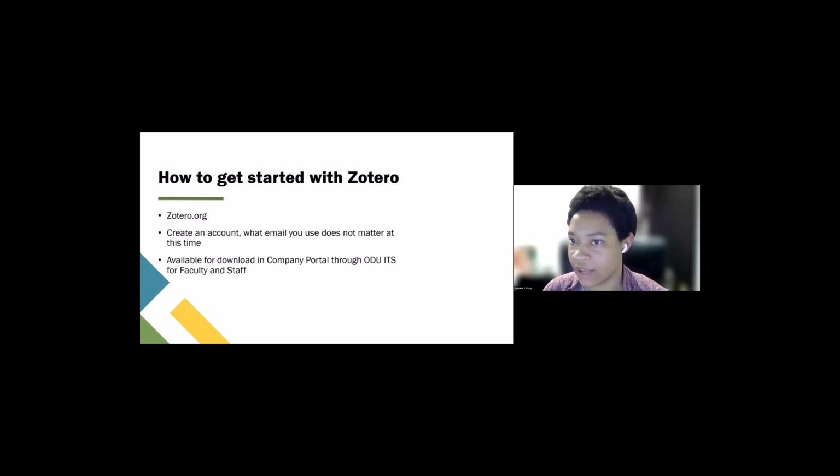If you know what Company Portal is and what's in there, that is an option. If you don't have admin access on your computer, there is a workaround for Zotero as well. The straightforward thing to do for an ODU-owned computer is to do it through the Company Portal, but there's always a workaround with Zotero. So just email us if you're having issues with that, and we will figure it out.